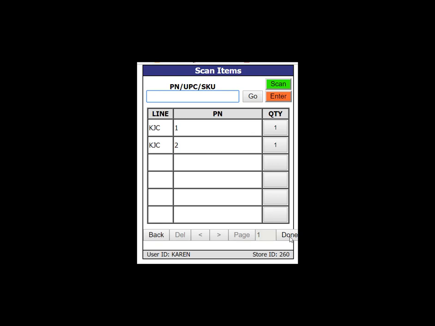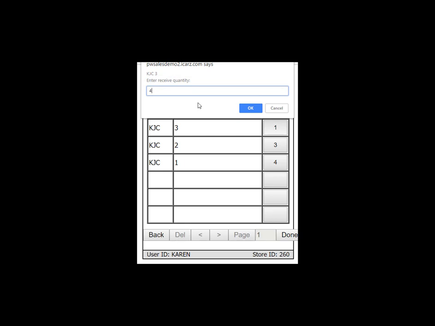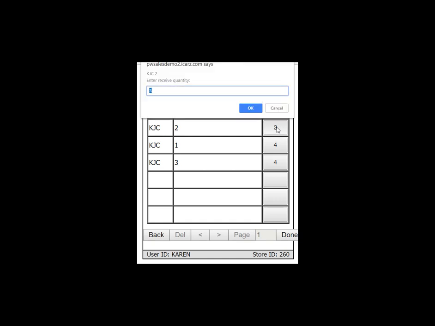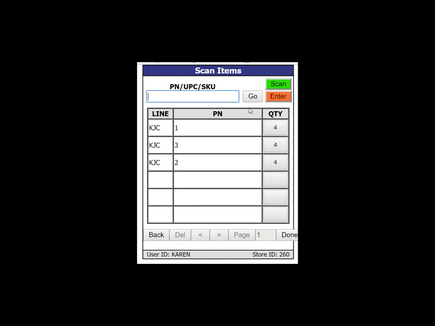If I scan the same part number multiple times, the scan quantity will be aggregated and saved as just one row, even if I don't scan the number consecutively. I can also manually edit the quantity of an item just by clicking on it and typing in the quantity. Notice that whatever item I work on last jumps to the bottom of the list.